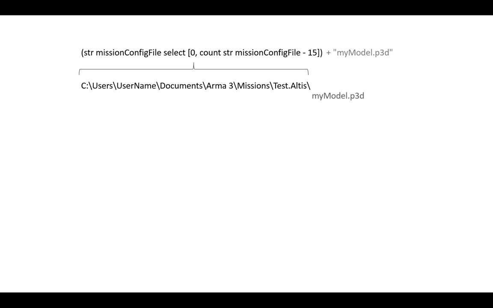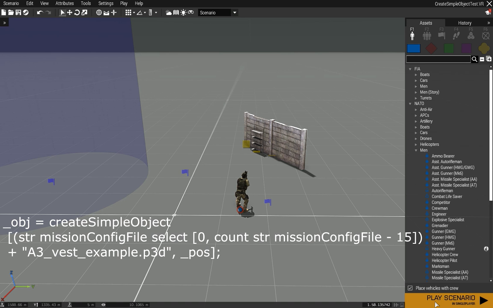But because it returns a full path including the description.ext name itself, we have to cut the last 15 characters and we end up with the path only. Then we just add our object name at the end. And it allows us to spawn the model from within the mission folder. Again, mods are no longer needed.